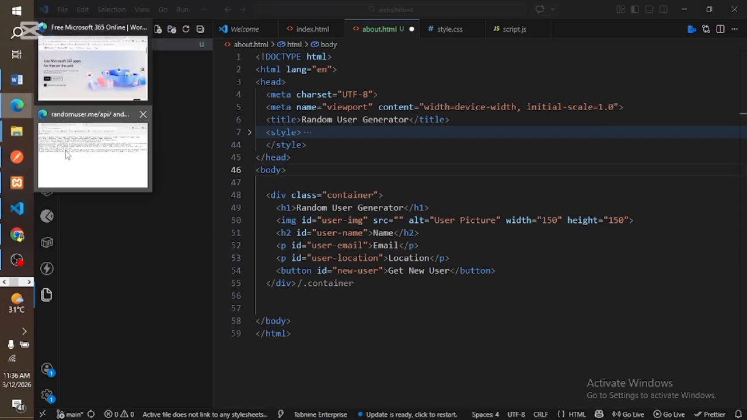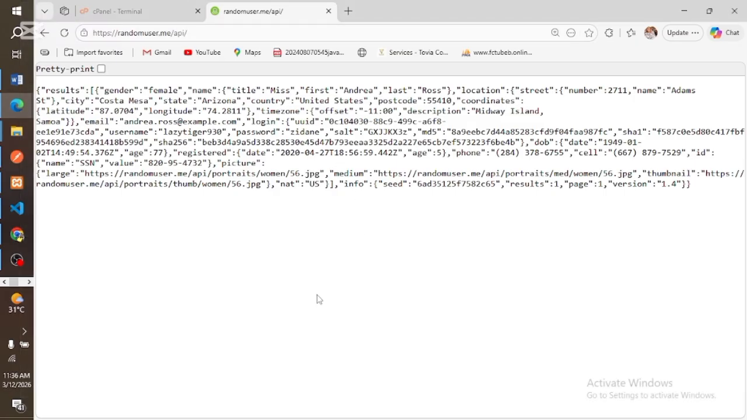Now, this is the random user API, which is what you are seeing on the screen. This is what we're going to use in this project to generate user information like the email, location, picture, and the name. So you don't need to worry about the backend. We just ask for the data and use it in our JavaScript code.